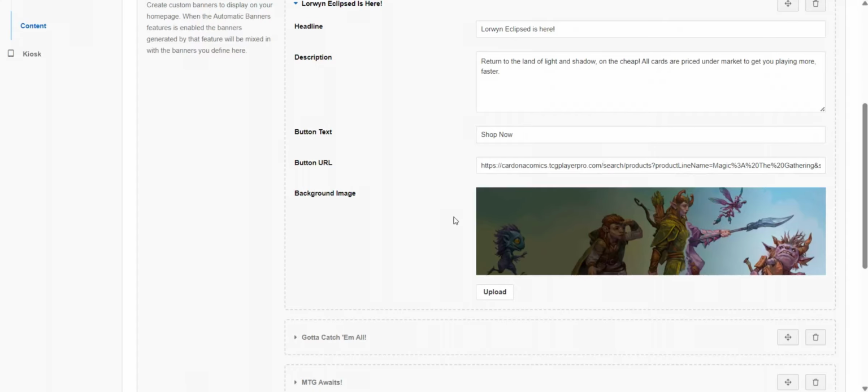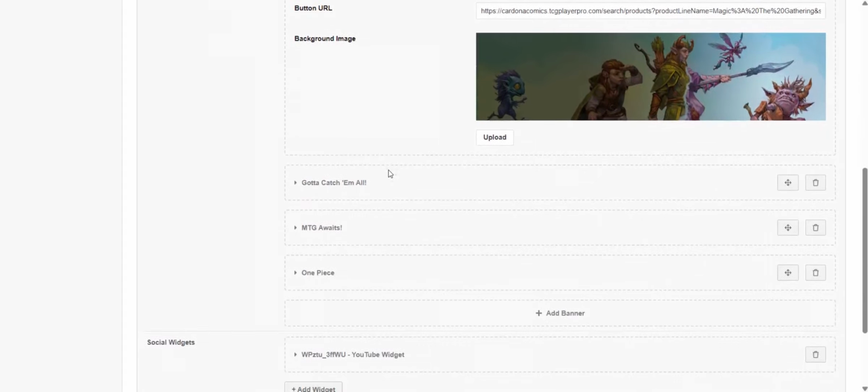You can write your own description and button text. I would recommend going and getting the URL for the page before you come and do this, that way it's already there. The background image just came from TCG Player's library. They have all the games, all the sets, and it's a lot easier than having to make one yourself, especially if you're in a time crunch.